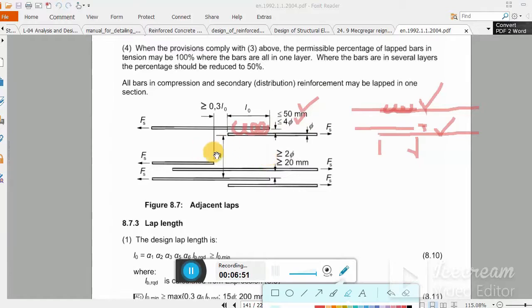Clear? Now, for staggering, as mentioned, if for example you lap one bar with another bar, then the successive bar will be lapped away from this lap. So how much distance is needed between these two successive laps? They explain that procedure. You have to maintain this distance A. What is this distance A? You need to read the code, but you have to maintain this distance A. Clear?